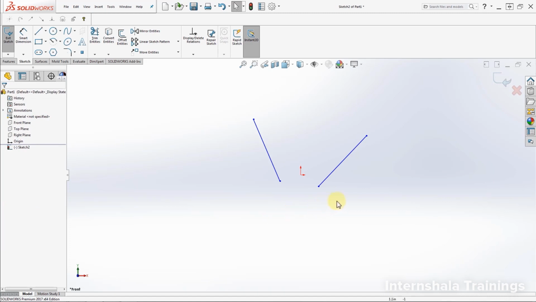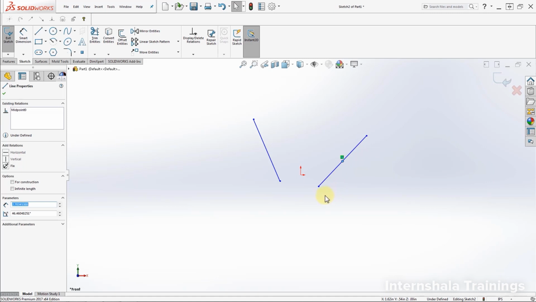And then I'm gonna come to this line here and I'm going to click on it. When you do that, on the left, you see this tab that says Add Relations. And we'll see three relations, horizontal, vertical, and fixed. We're just going to stick with the first two for now. So let's try out the first one, horizontal.